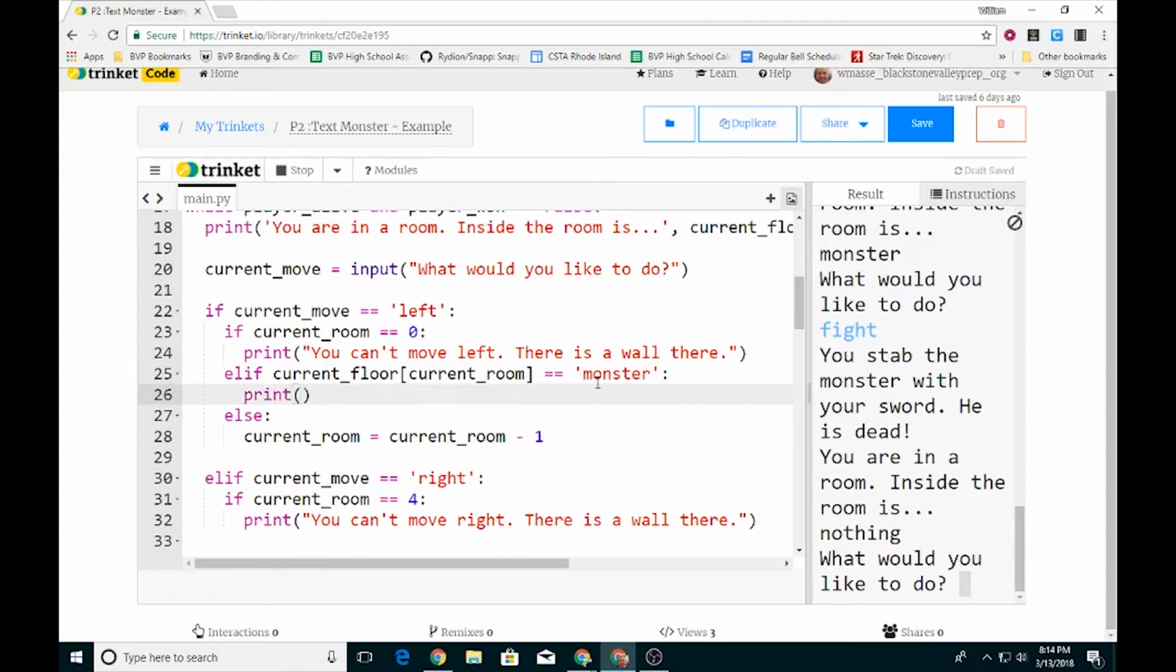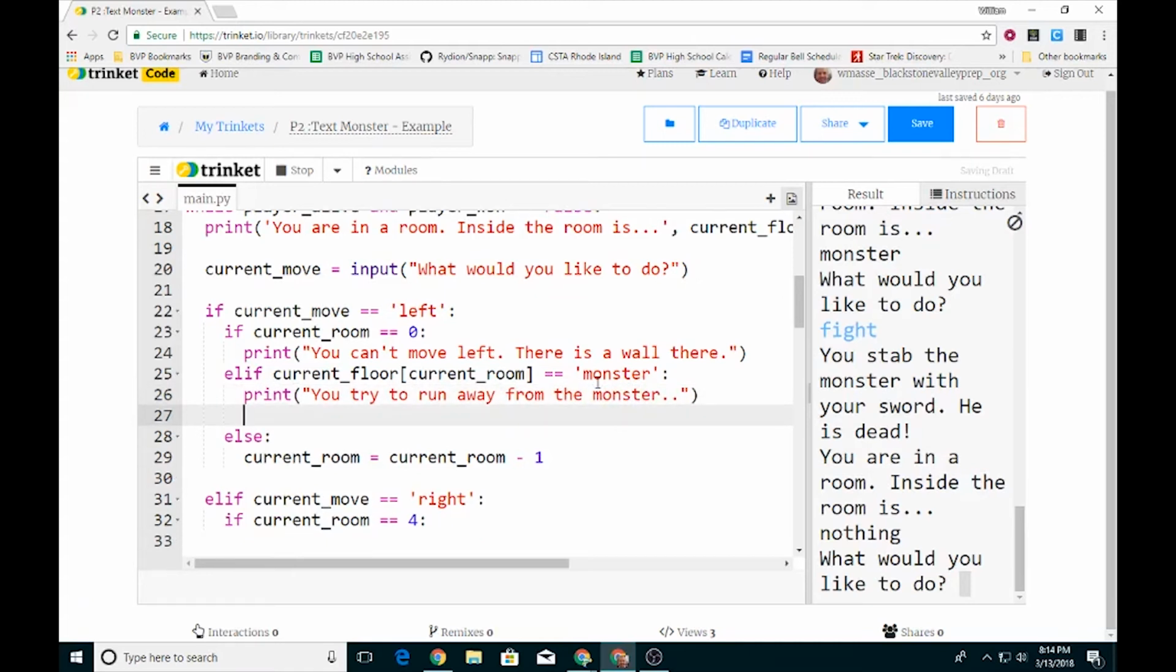We'll print out, you try to run away from the monster. And then what we'll do is we'll use a random number generator to determine whether or not you run away from the monster. So we'll need to pick a random number and see if that random number is greater than or equal to something. That'll be our percentage chance. And then depending on that, we either change the room or we die.